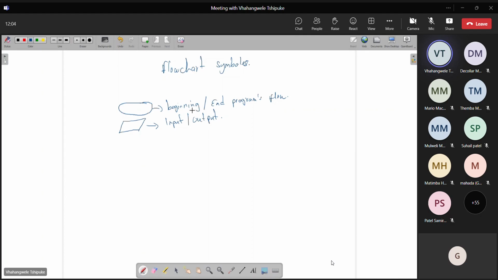Okay, and then we've got a rectangle, just like that. This one indicates processing. Whenever you see that, it's indicating that there's a process happening at that particular time. And then we also have something like that. This indicates decision. That indicates decision. So important.